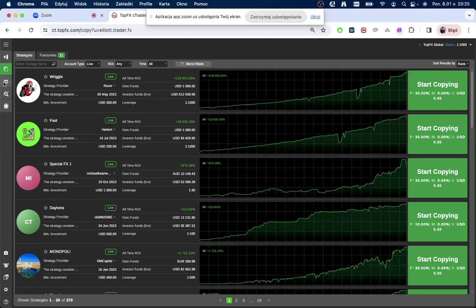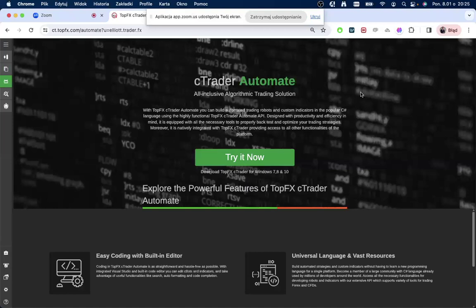cTrader Automate is another feature. You can click on the third menu. As you can see, this menu is not available in the cTrader web because it's an all-inclusive algorithmic trading solution, which is available for the desktop version only. So you need to download the desktop version of the cTrader, and then you'll be able to get inside the cTrader Automate, right? So as you can see, if you want to try it now, you need to download TopFX cTrader for Windows 7, 8, 10 or 11, and you will be able to do it. Right now, we are using the web version. As I told you, we are using the web version, which is why the cTrader Automate is not here.